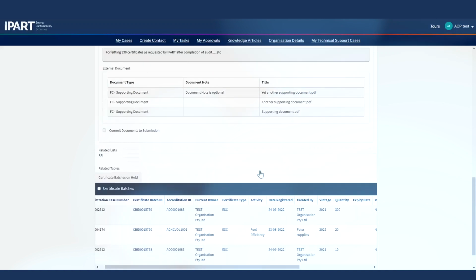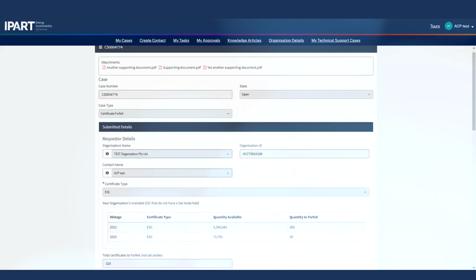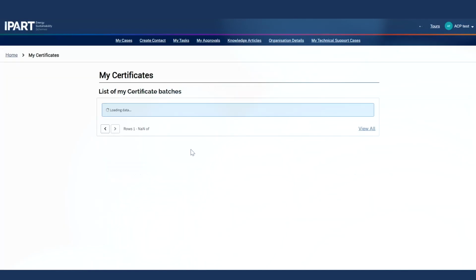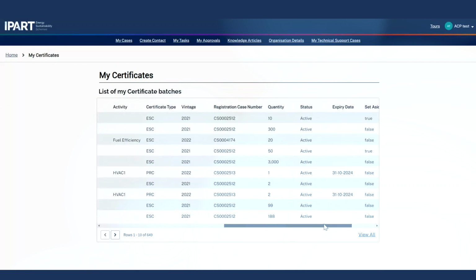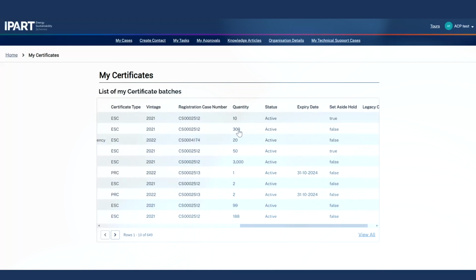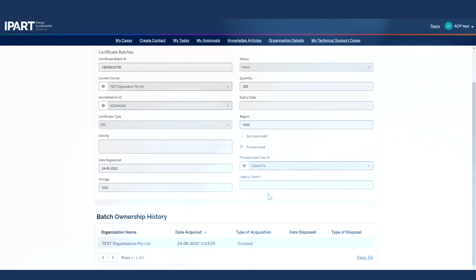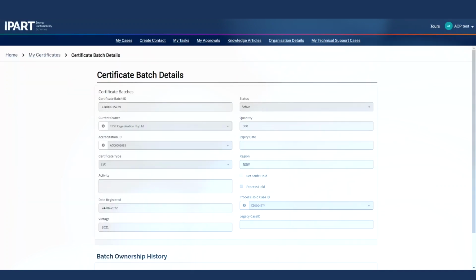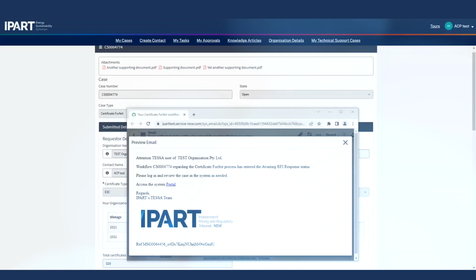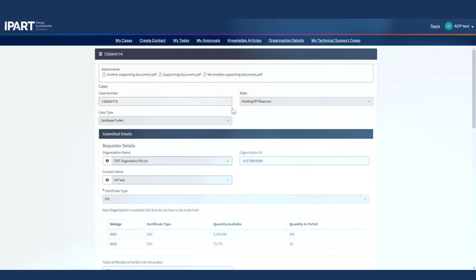So what happens next? The case is now awaiting IPART review. If I go back to my certificates, I can see a batch created, but the status is still active. If IPART need more information, you will receive an email notification that looks something like this. The state of the case will now be awaiting RFI response.